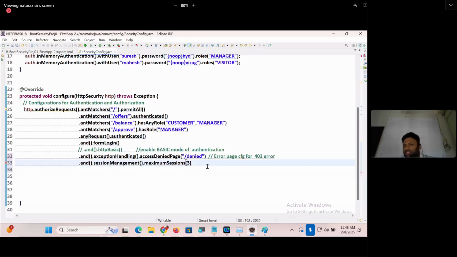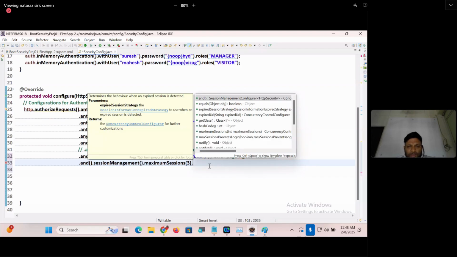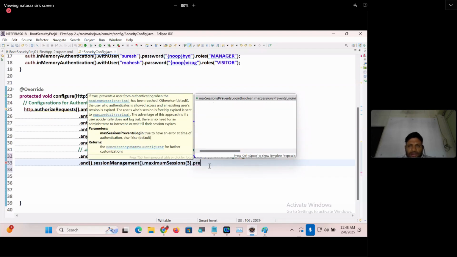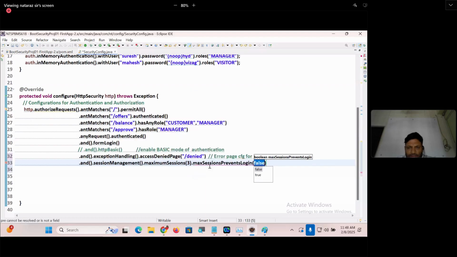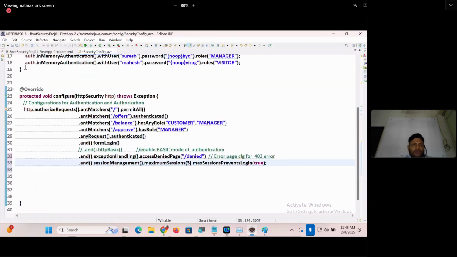Maximum sessions, how much, guys? Three. Next one: max sessions prevent true. If more sessions are there, prevent. But you have to add all these things only when form login is there. You cannot do all these things when form login is not there, guys.